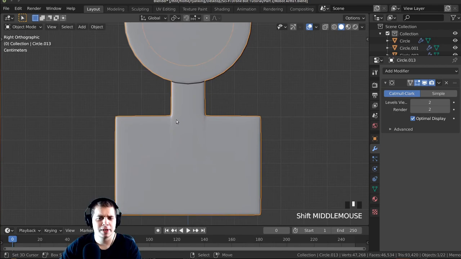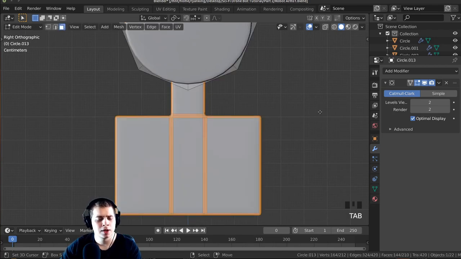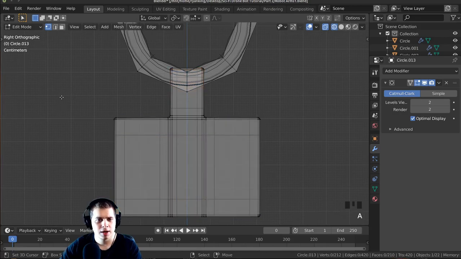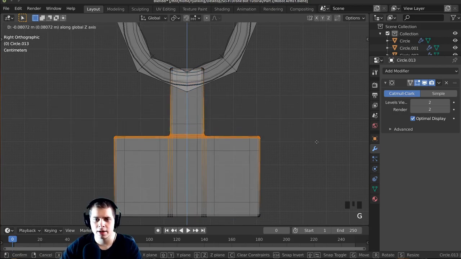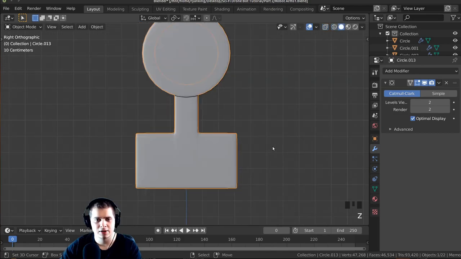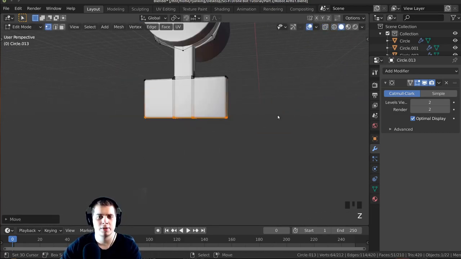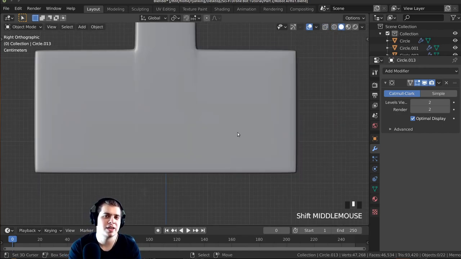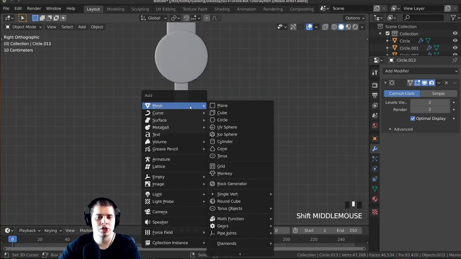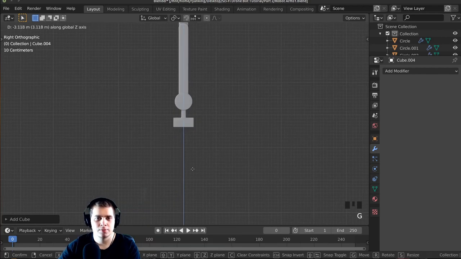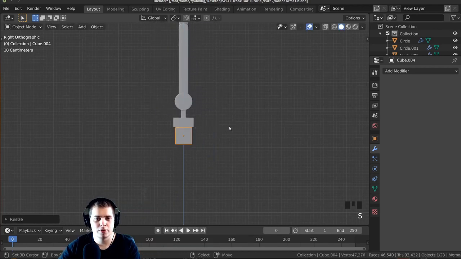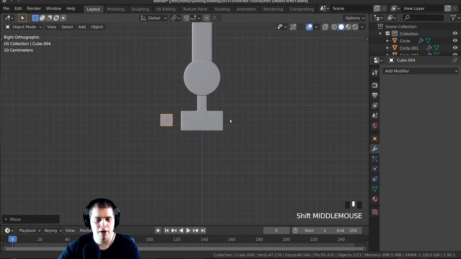Now I think this is a little too big going up, so I'm going to tab into edit mode, press 1 for vertex select, Z to go wireframe, and I'll just box select this and bring it down so it's a bit thinner. And then I think this bottom side maybe should be up a little bit. So now what I'm going to do is model the claw fingers. So I'm going to press Shift A, let's add a circle. Press G, move the circle down, bring it into place. I'm just going to bring it right up here for now.